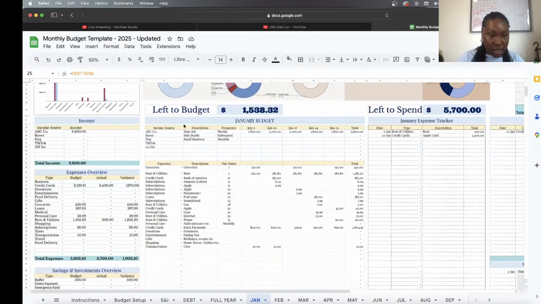So you come down here and you'll put in the dates when you get paid. So I used to get paid weekly, and sometimes for people who get paid weekly, they'll get paid 5 times in a month. So I put in 5 columns here for you to put in dates. But if you get paid monthly, weekly, or semi-monthly, you can just change these dates to reflect that. And then you'll put in, again, these are coming in from the full year and the budget setup tab.